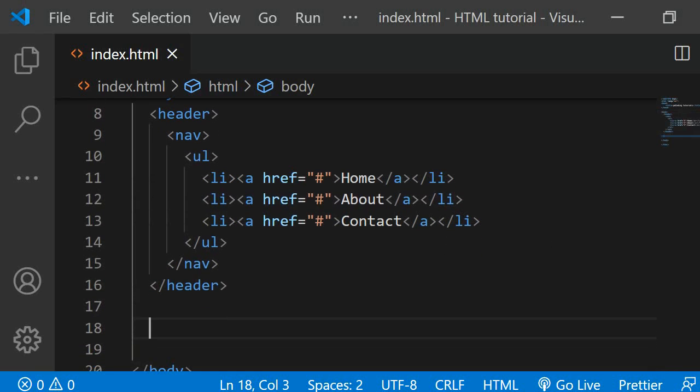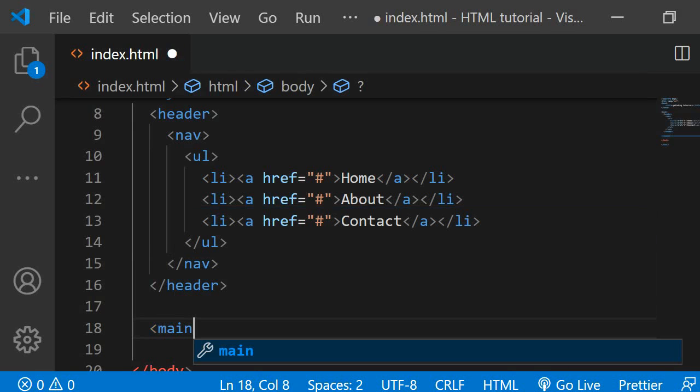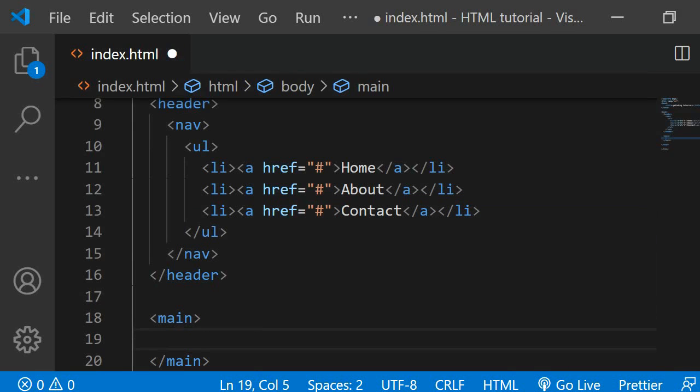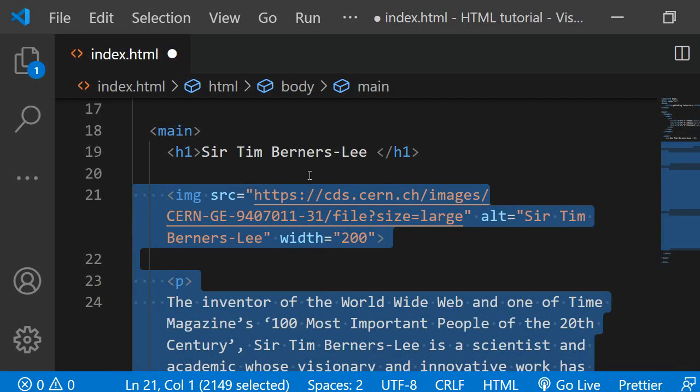Here I have my website. I already added a header tag and a navigation in the previous episode of this tutorial. Now I also want to add the main content. First, I add the opening and closing main tags. Inside, I will add a heading tag, an image, and some information about the inventor of HTML, Tim Berners-Lee. To keep this video short, I will copy-paste this in.